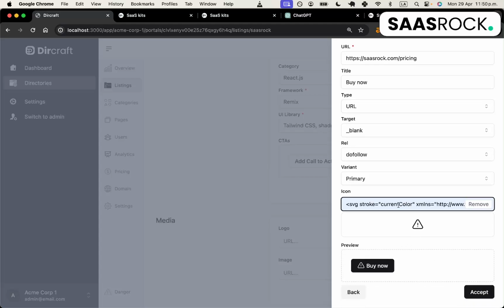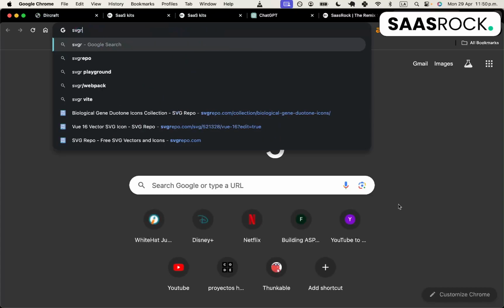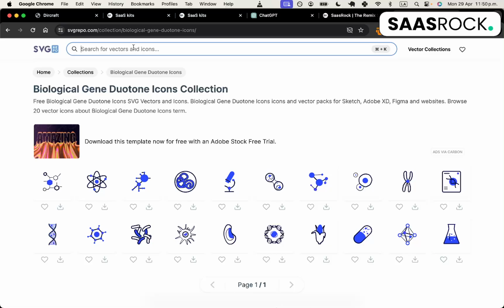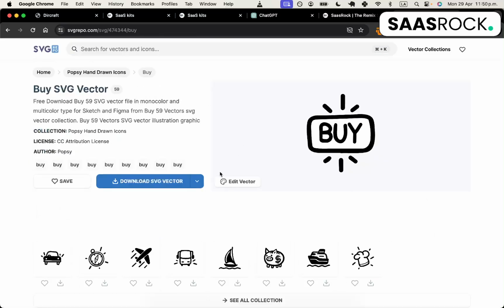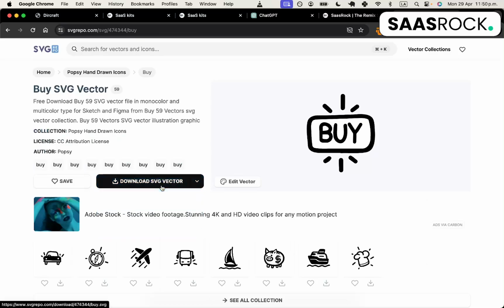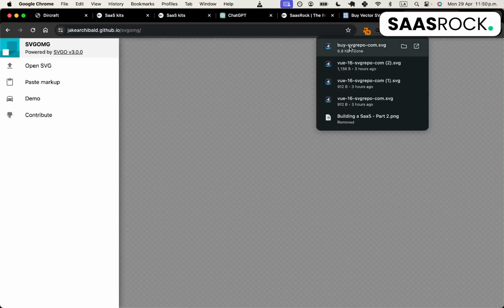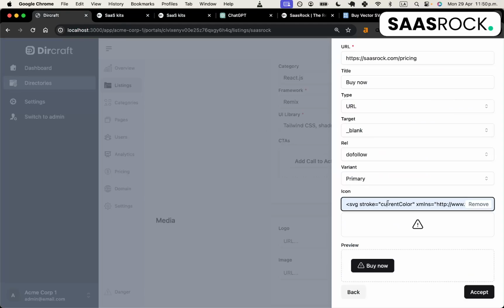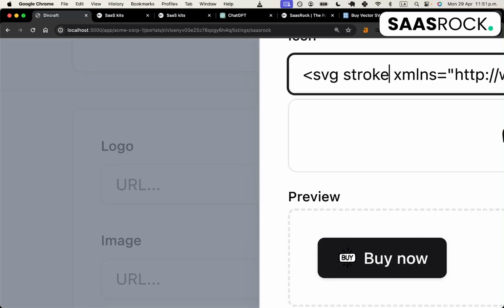Let's see. Well, I'm actually gonna use SVG Repo. Let's search for buy. Let's see. Well, maybe not this one. Let me put it here to clean it and copy and put it here. And it's actually rendering correctly. So let me see if this works.